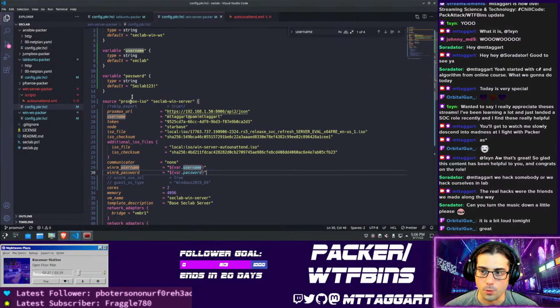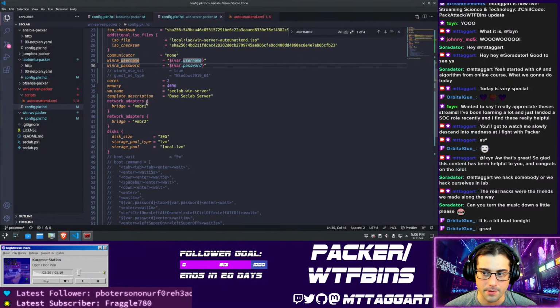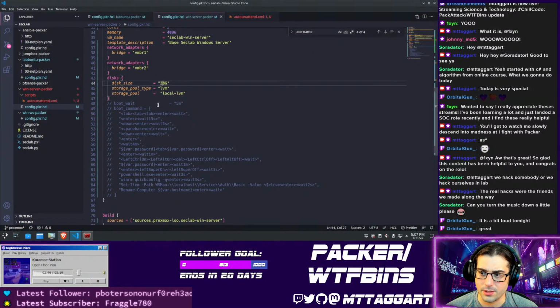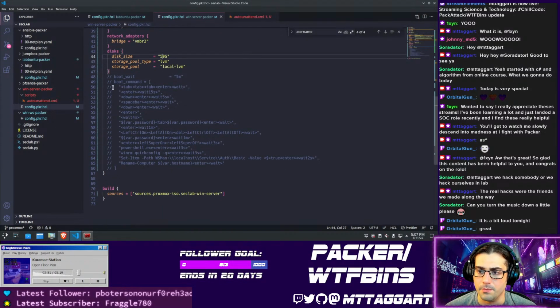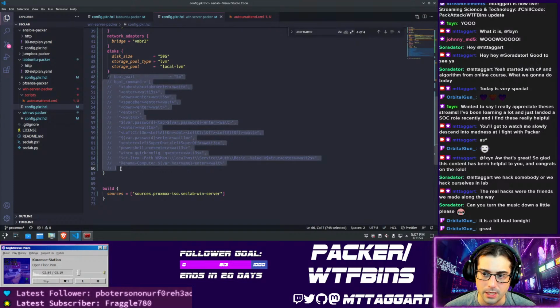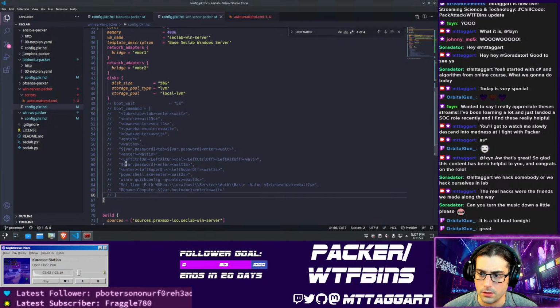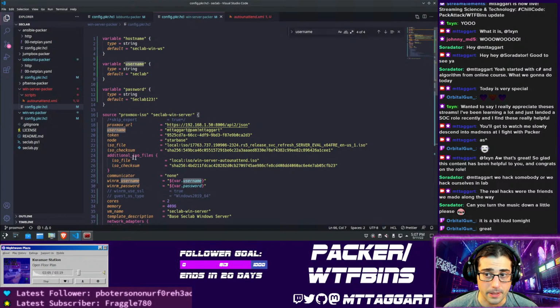And so the way that Packer works is that it should automate the stand-up of the VM, and we've defined cores and memory here, and base SecLab Windows server. We'll describe it that way. And we have network adapters, and the disk size is actually a little tiny. Let's make it 50 gigs. And I have commented all this out because I shouldn't need it anymore. I don't think. I could be wrong about that.